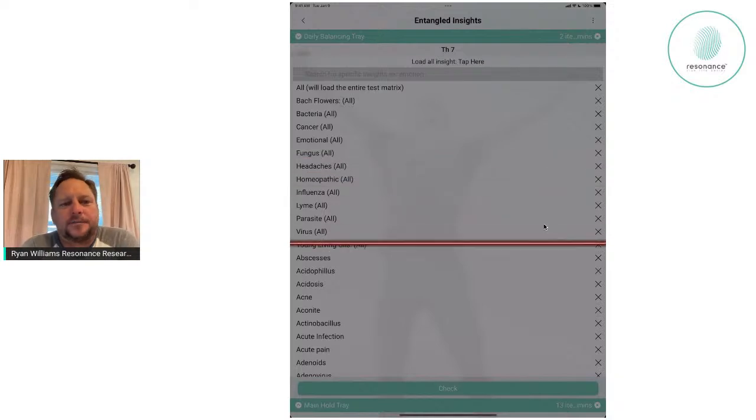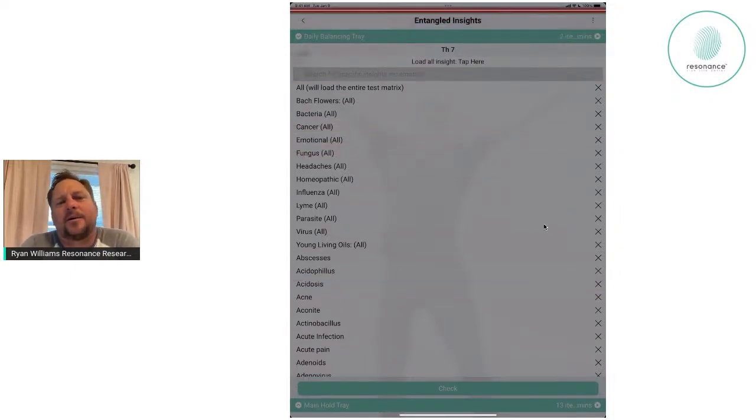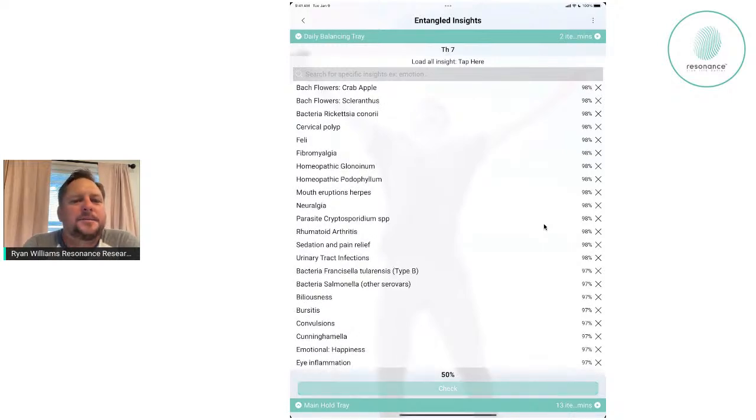What we are doing now is we've identified thoracic 7 as a probability of disturbance, as a high reaction. But now we want to try to understand if there's more items which may be contributing to that thoracic 7. So what we did is that we accessed the Entangled Insights. And by clicking on the Entangled Insights, we loaded a whole separate database. And what we did is we now compared this database of individual items against the thoracic 7.